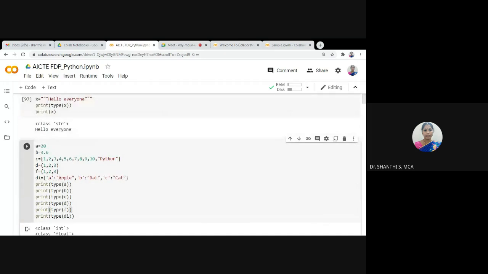Next one is a equal to 20. Here it is an integer. b equal to 3.6, it is a floating type. c equal to 1, 2, 3, 4, 6, and then I have given Python, that is within square brackets. As I already told, anything within square brackets is called a list. Here d equal to 1, 2, 3. Anything within parentheses is called a tuple. Anything within curly braces is called a set. Then if you have a key value pair, it is called a dictionary.